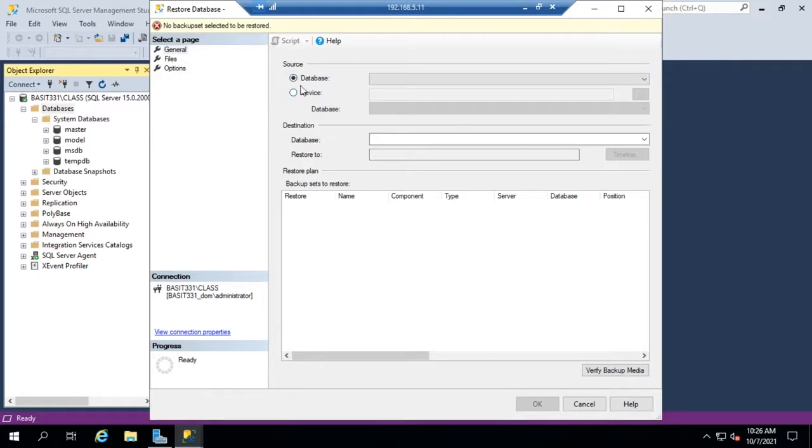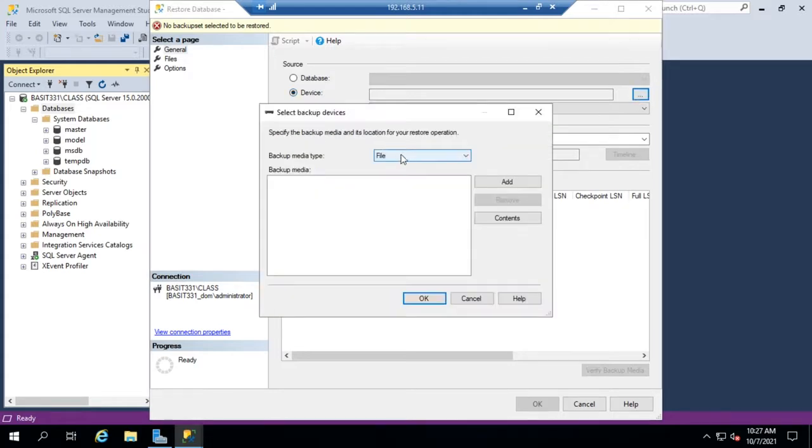So a couple of things here. Under source, the database option will allow us to look at sources for specific databases. But we don't have one because we haven't done a backup of this database before. So we're going to choose, and this is kind of not intuitive, but we're going to choose device. Now technically a file is a device for SQL backup. So we're going to click our little three dots over here, and we're going to select our device. And notice our backup media type can be a file or a URL.